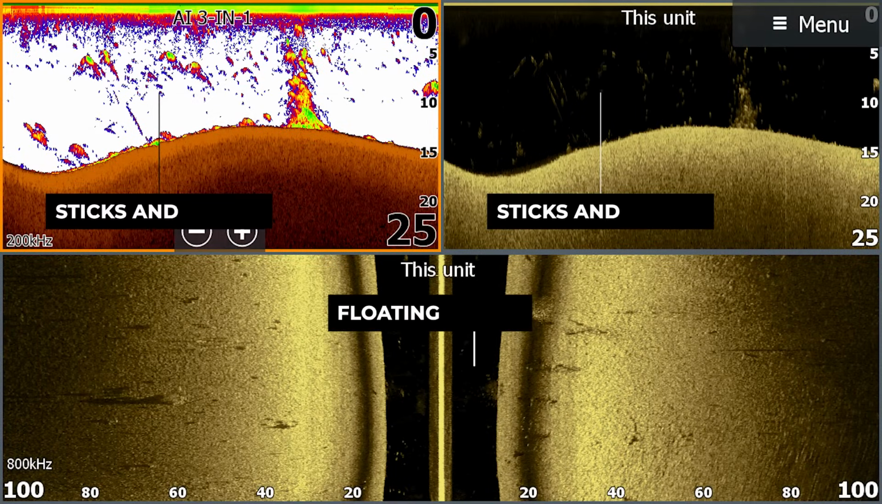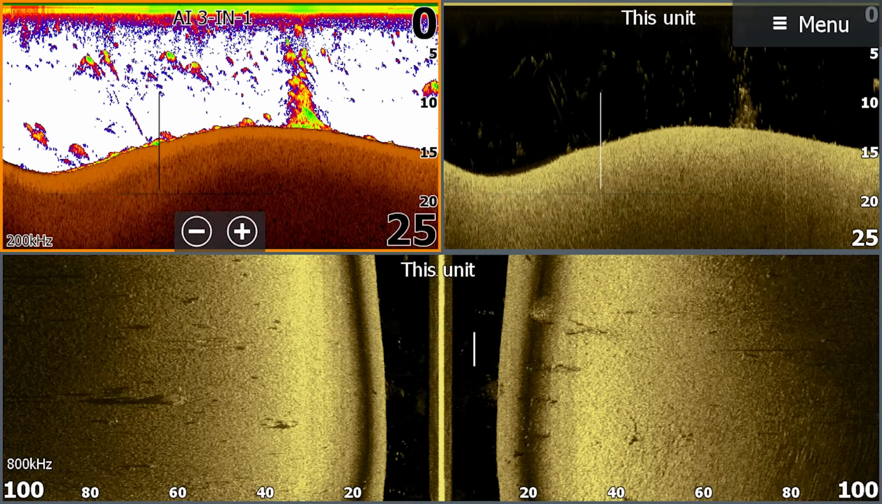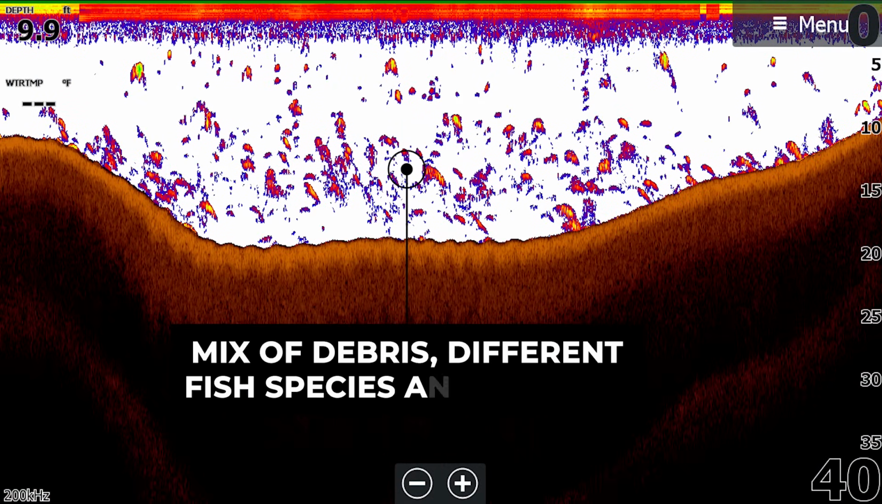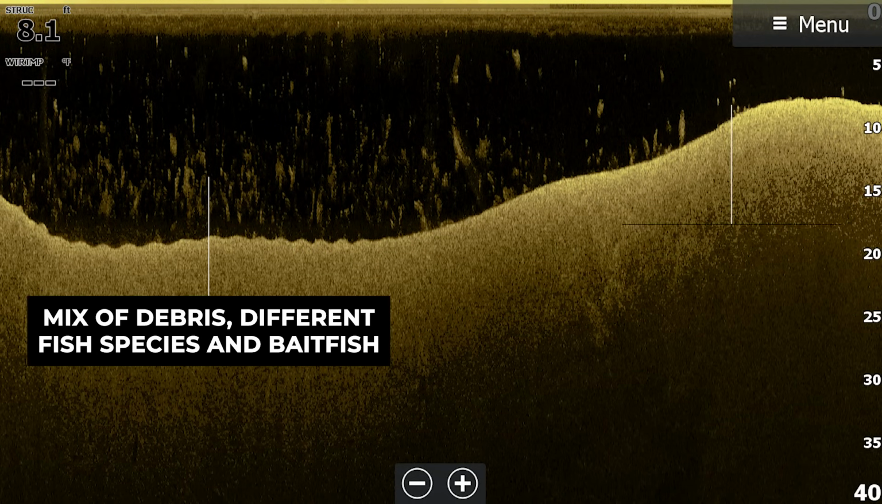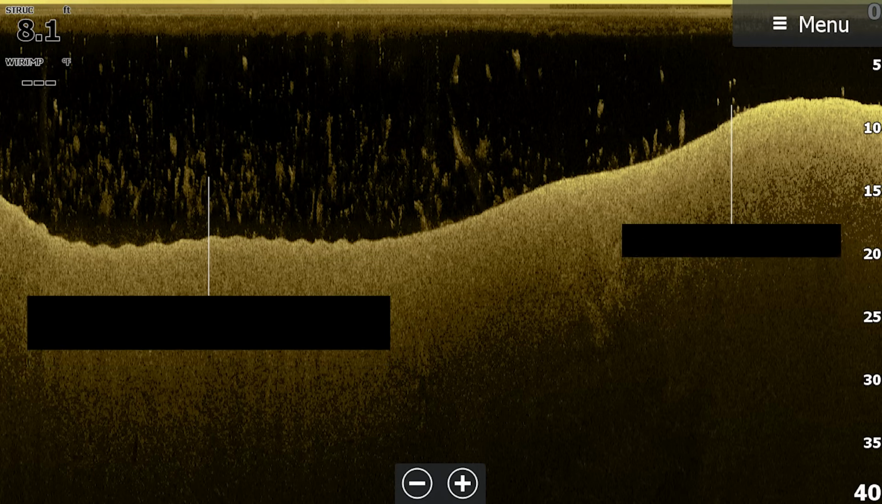This debris actually shows up on your down imaging, side imaging, and 2D sonar views on your fish finder and can completely clutter up your screen. It also attracts bait fish, which add more noise to your image, and it can be very difficult to decipher areas that are holding bass because there's so much clutter everywhere on all of your different sonar views.